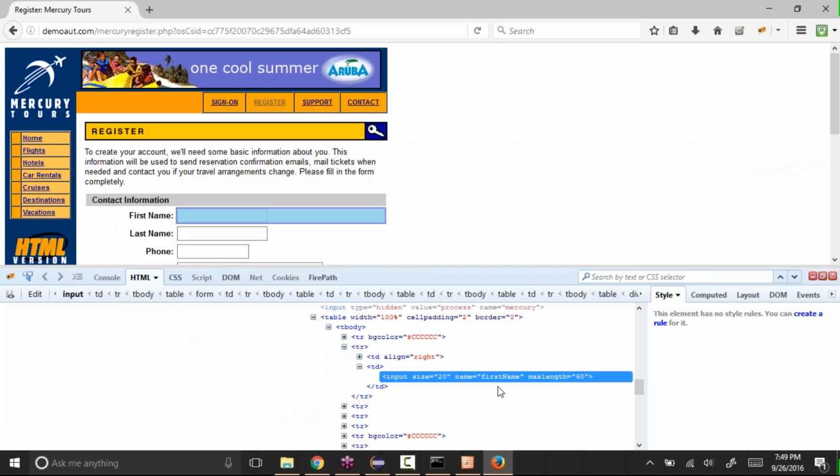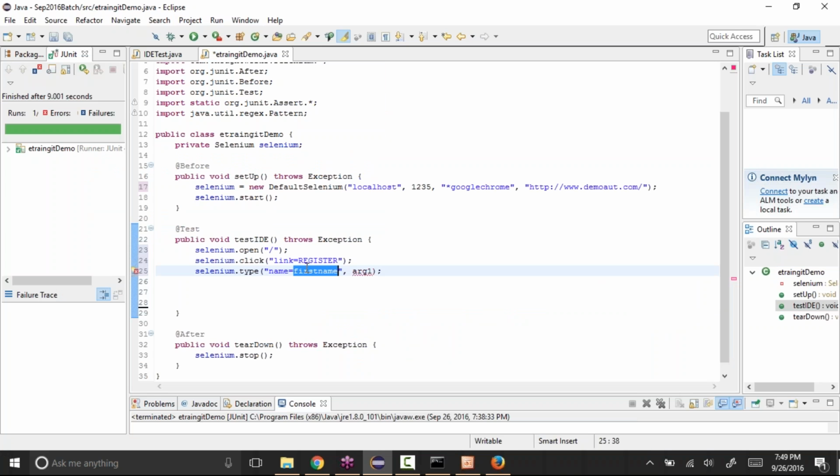If you see here, the name is first name and everything is lowercase, so we need to give that same here. Name equal to first name, and then the value that you want to enter there. What is the value that you want to enter? Let's say selenium first, something like this. Selenium first.